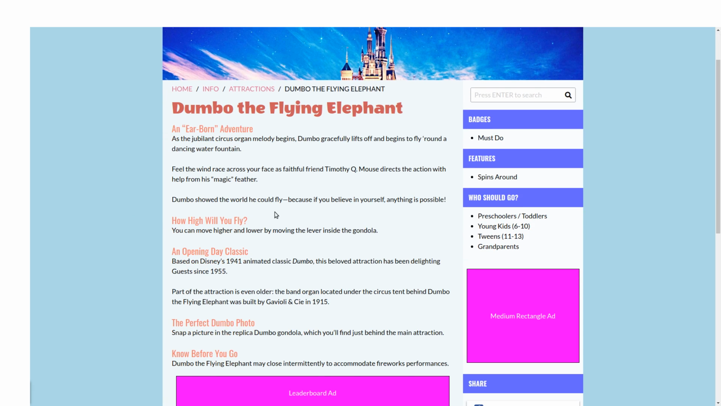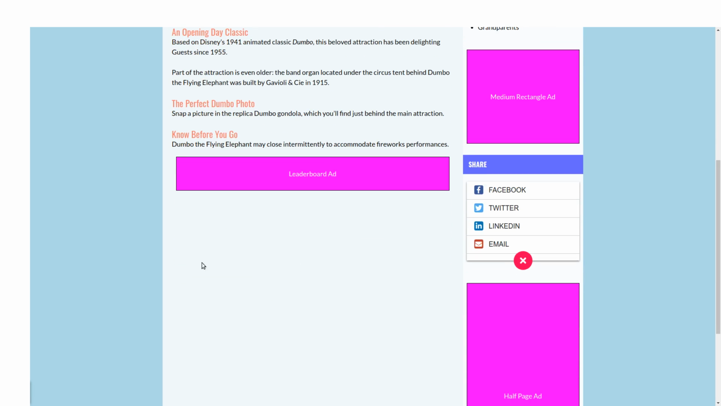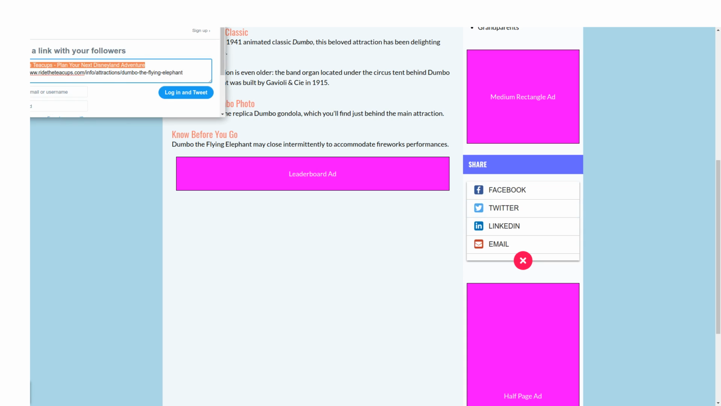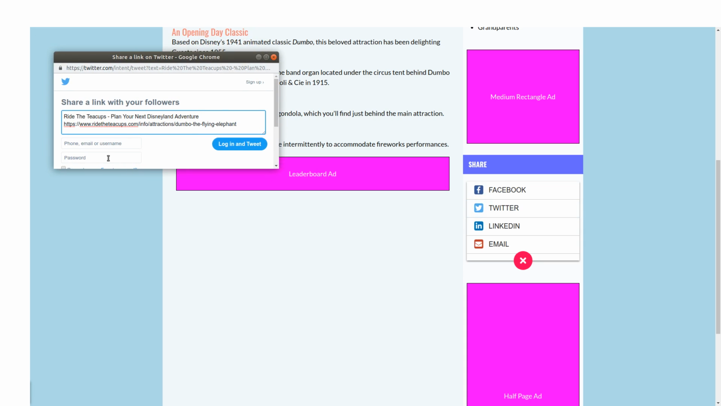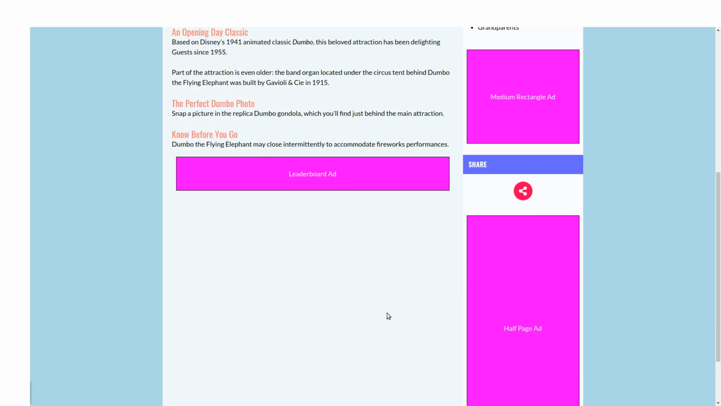So we have all of the pertinent information about Dumbo that's there. Down below here, if there's any fast pass information or if the attraction closes for different events, it will actually tell you down here below that ad. You still have the ability to share on any of the social media channels, and that's actually up and working correctly. You can close that out, have fun with that.